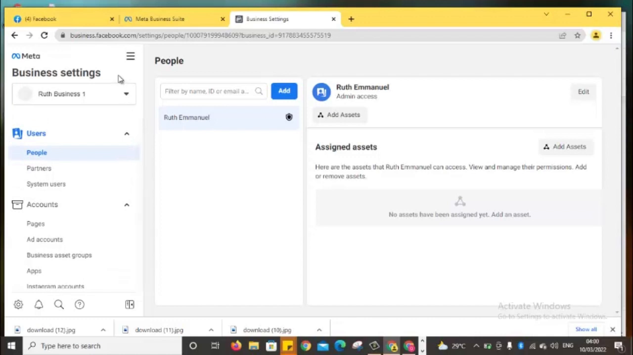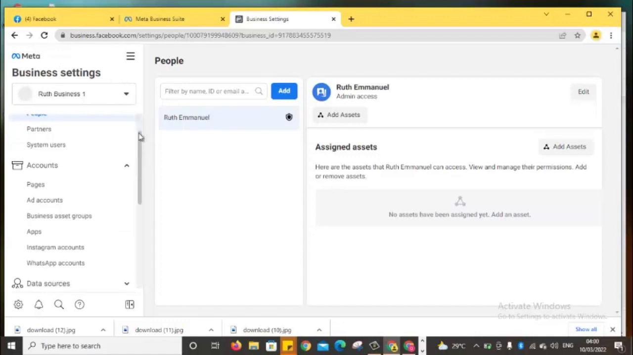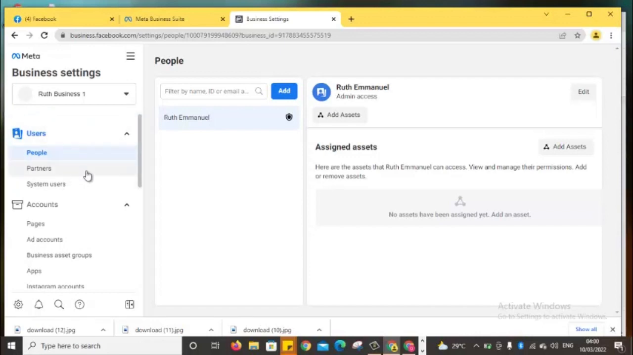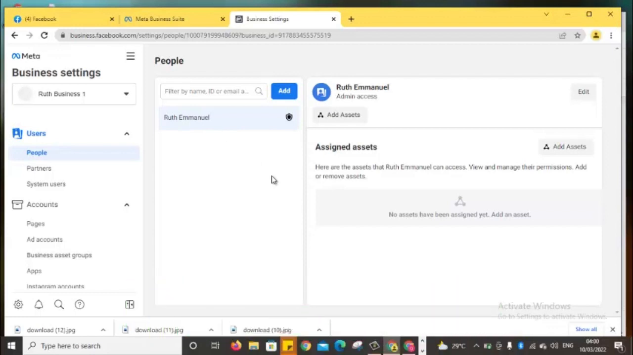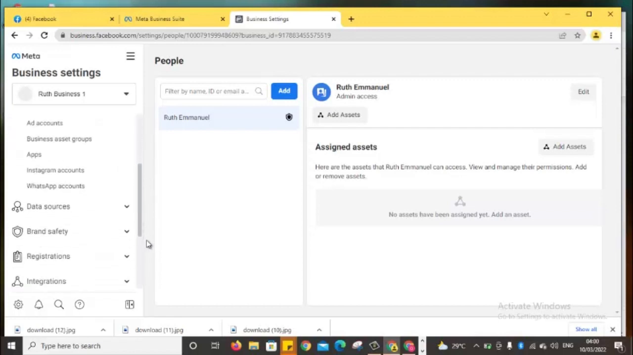So you can see business settings. We have a lot of menus here. We have People, which has to do with people. This is the only person that is managing the account now, root Emmanuel. That means I can add myself to be admin, and I will have access to this. That means I can run adverts on behalf of root. You can see Partners has to do with maybe someone having a business. You can also add other people to your businesses. But now we go to what? You can scroll down. We have a lot.